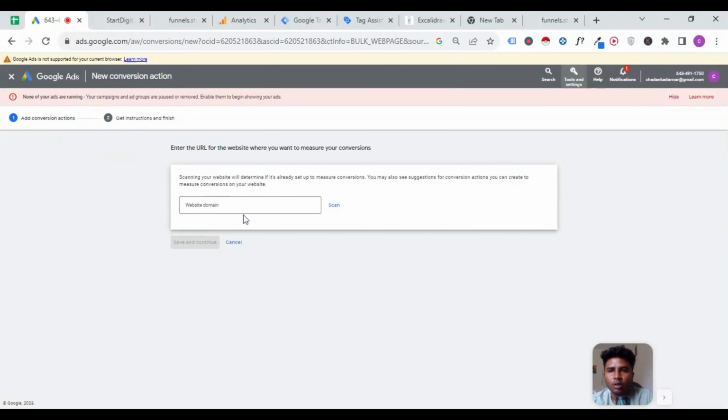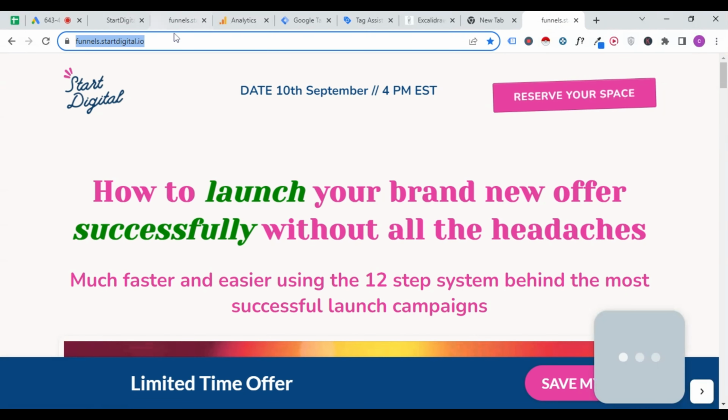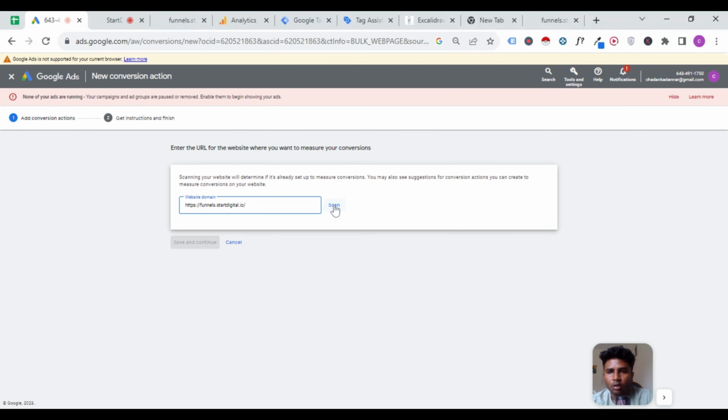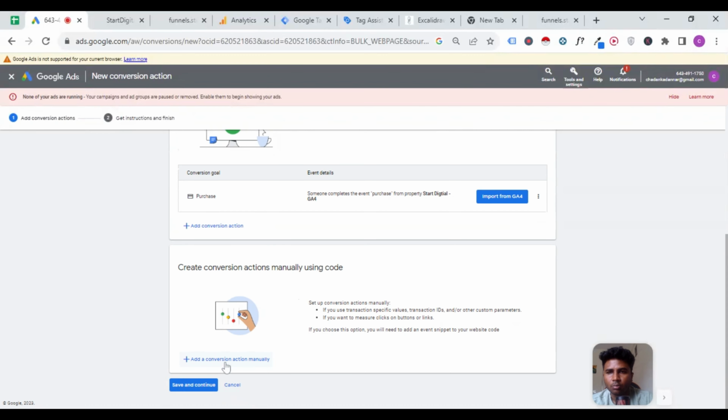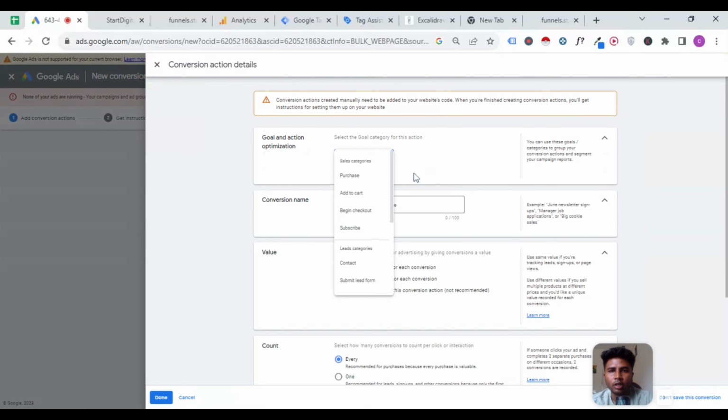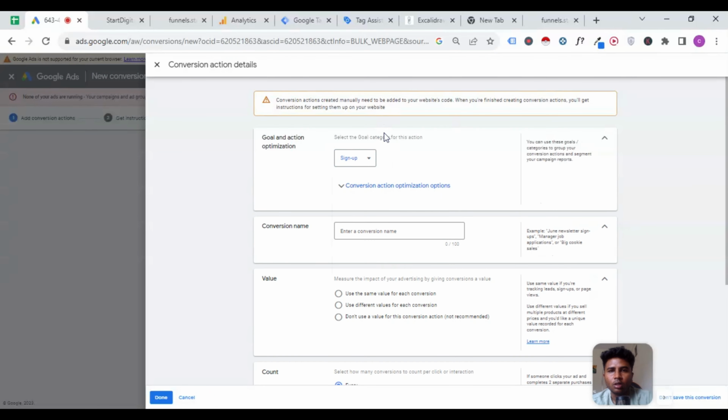Then you need to click on website, and I'll be using this website. Then you need to scan it. Once you scan it, you need to create a new conversion action manually. Since I'm using it for the thank you page, you have to give all the details, like the category and all. I'll be using this for sign up. If anyone signs up for our program, then the conversion name is workshop registration.